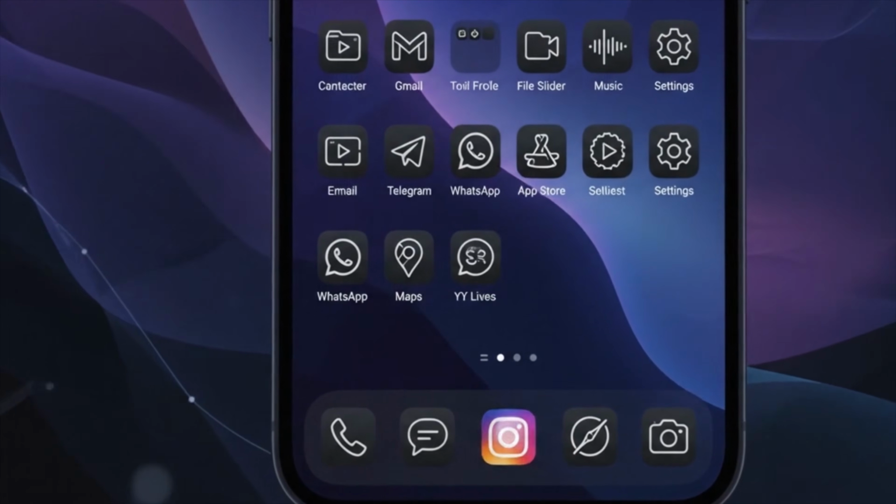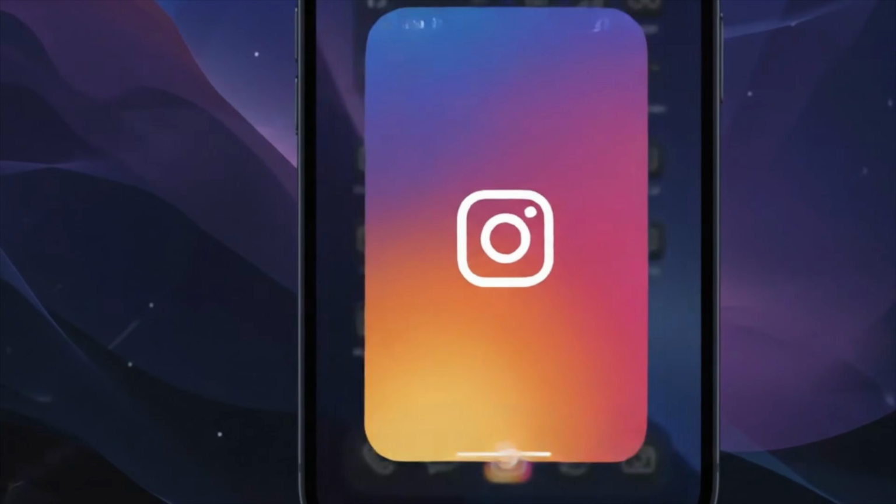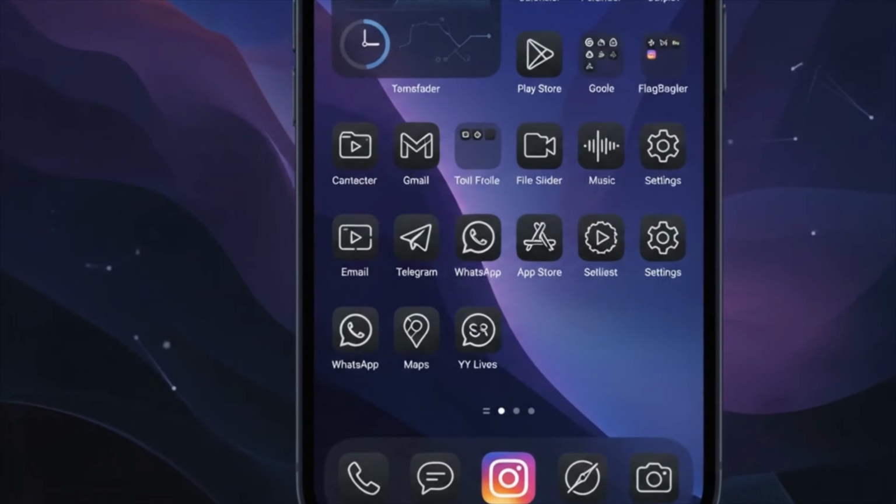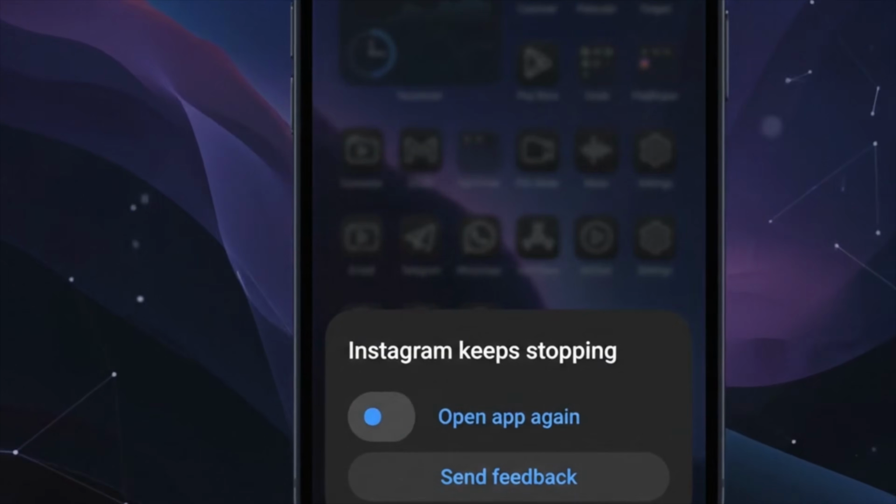Is your Instagram crashing as soon as you open it? Does the app automatically close or go back to the home screen? Don't worry, you are not alone. Thousands of users are facing this issue today.